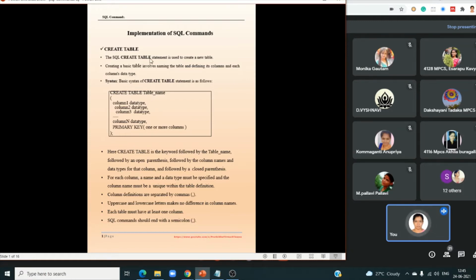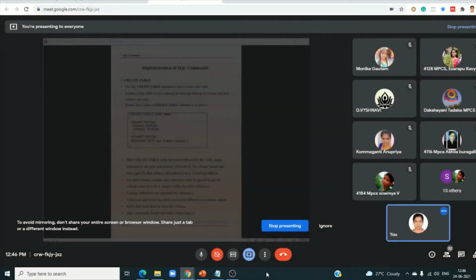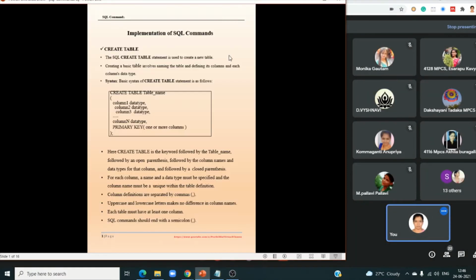But the create table command is used to create a new table. This involves naming the table and defining its columns, each column's data type. When we are creating the table, we use the keyword create. Table is also a keyword related to create table. Next we have to specify the table name. If you are using 2 words as the table name, you have to merge them with an underscore. For example, student_table. No spaces are allowed in this.